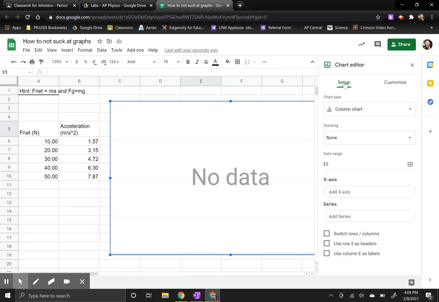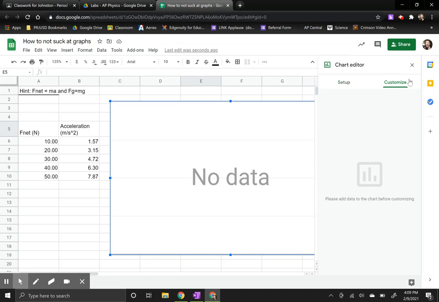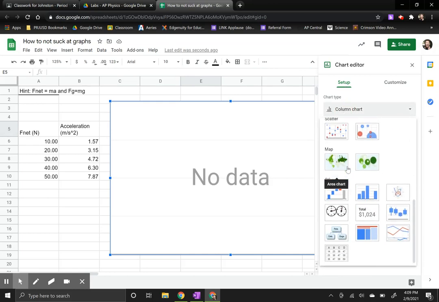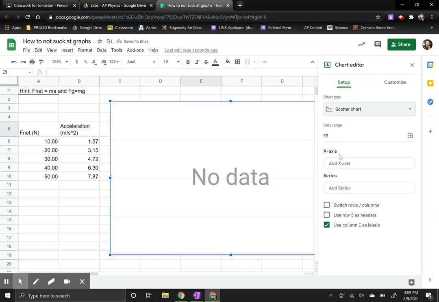The setup is really all about the information that your graph will be showing. The customize tab is more about how you can make a title. You can change colors. You can do the line of best fit. You can add units, all of that. The setup is really what kind of chart, how it's fundamentally going to look. Right off the bat, I don't want a column chart. Pretty much every graph we want is a scatter chart. And we want to pick the x-axis and then later the series, which is how Google calls the y-axis. So my x-axis, we said we want acceleration. So I click here.